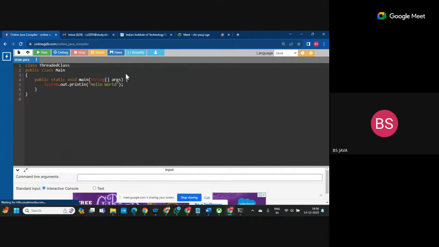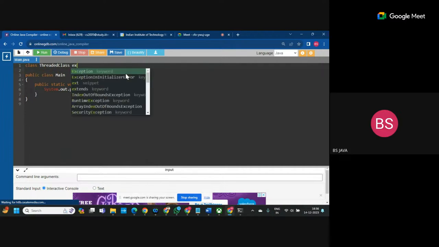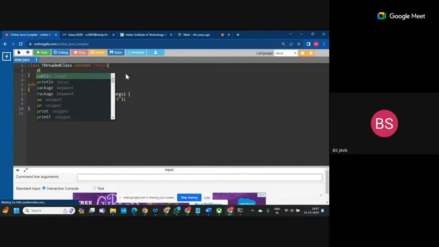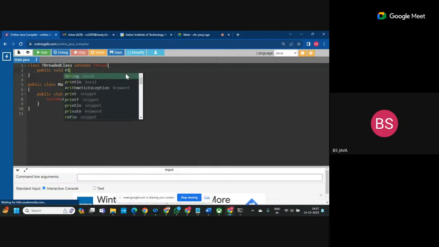Okay. I'm creating a threaded class, and I'm naming it ThreadedClass. I say extends Thread. Now what I need to do is have this public void run.